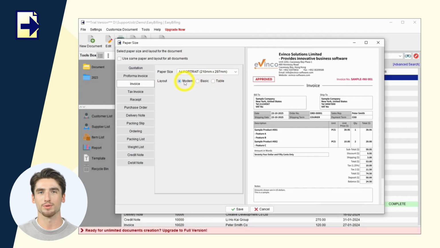First, let's select modern. As you can see in the preview, this is a contemporary and polished design. It features subtle color shading and clean lines, making it perfect for businesses that want a vibrant, modern look. This is our most popular choice.